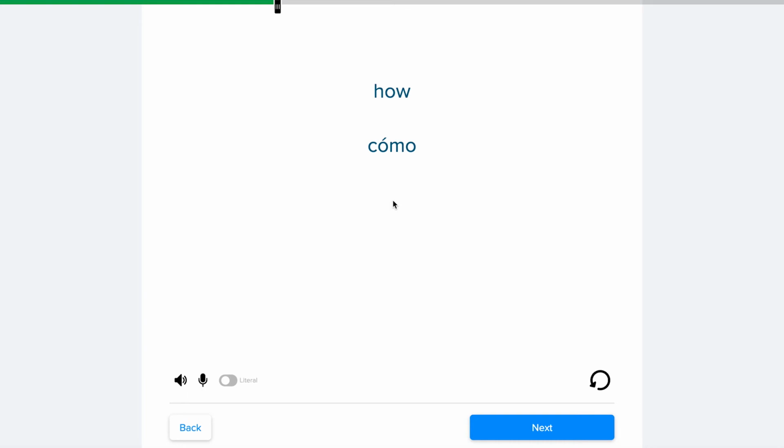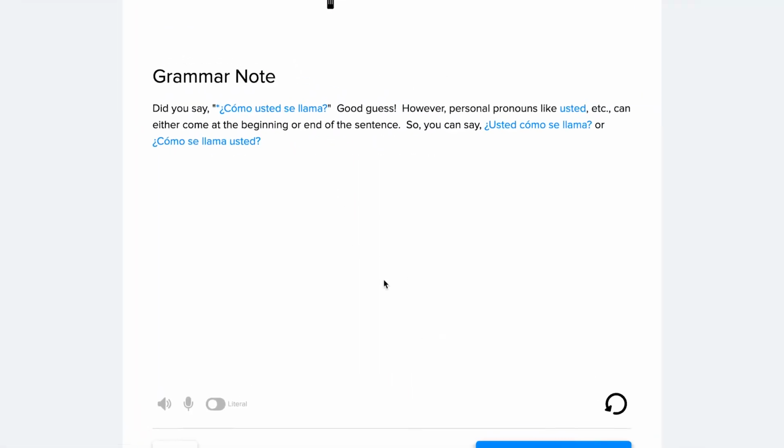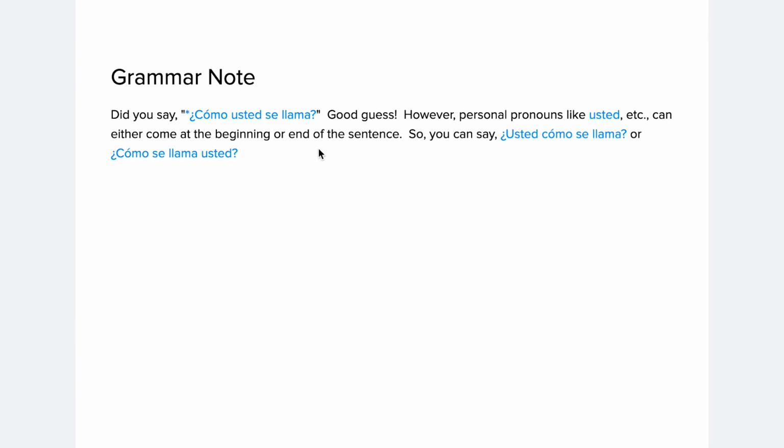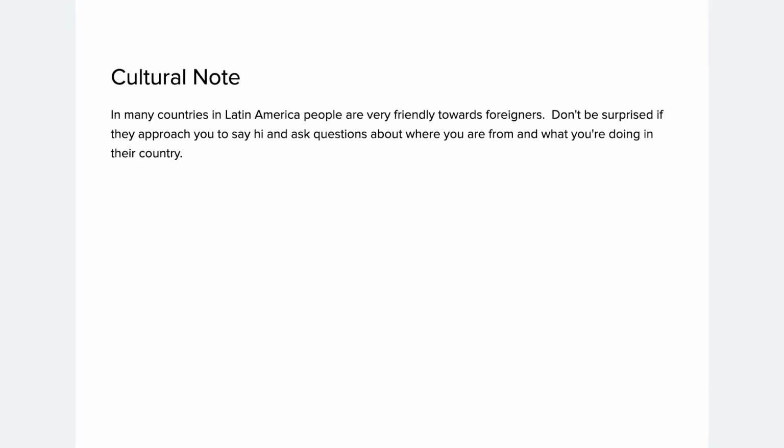¿Cómo? And now we'll put everything all back together. ¿Cómo se llama usted? Even when things seem tricky, we help explain so you're never lost. Next, we have another type of note. A cultural note. These help to give a little context of culture around the world related to the language you're learning.